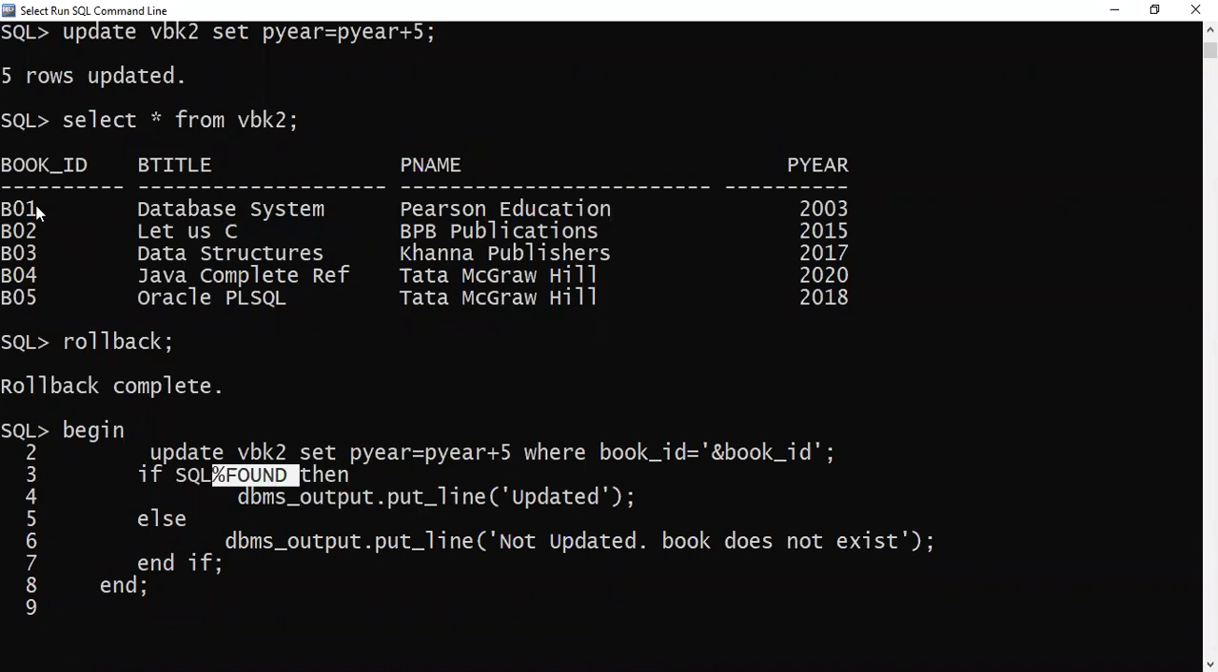Suppose I enter book ID B07, will it affect any of the records? No, because there is no record with the book ID B07. In that case, this found will return false. Clear with that? Anyways, I'll demonstrate it.